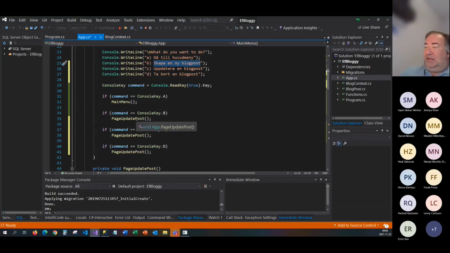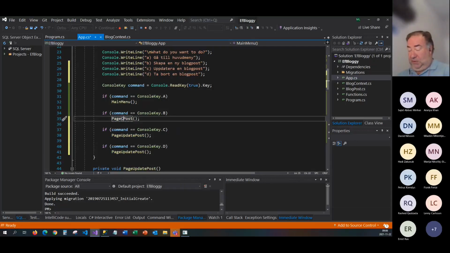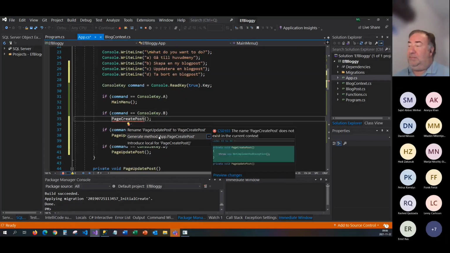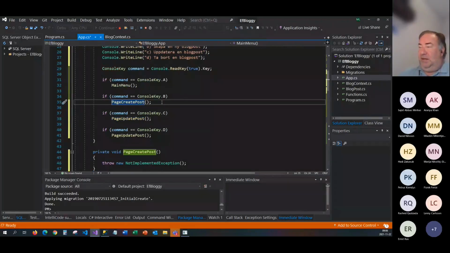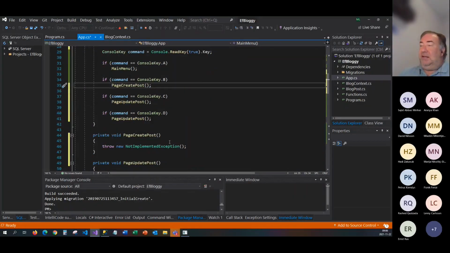So I'm going to do it like this. I'm going to say page create post. So this is a new method. This does not exist, so I will let Visual Studio do it for me. Potential fixes, generate method. And it stopped complaining about anything. So now I have an empty method here, just doing nothing.